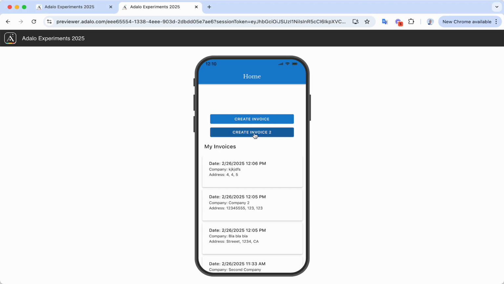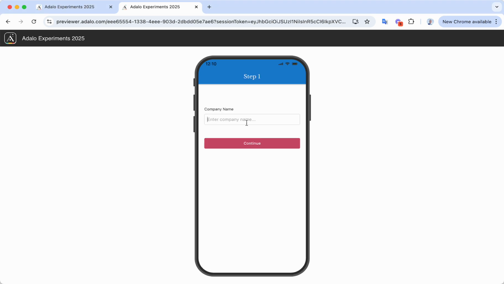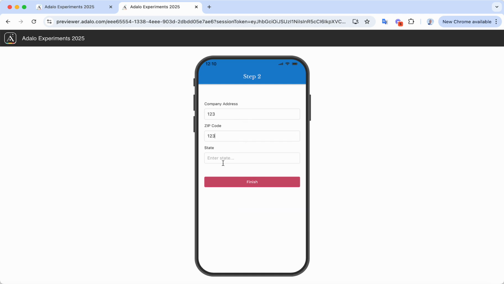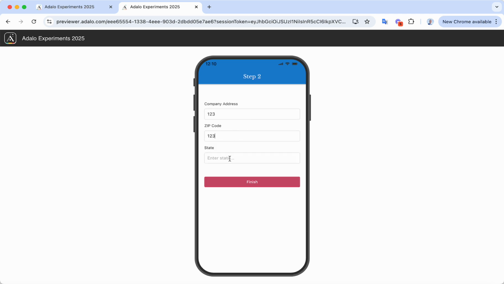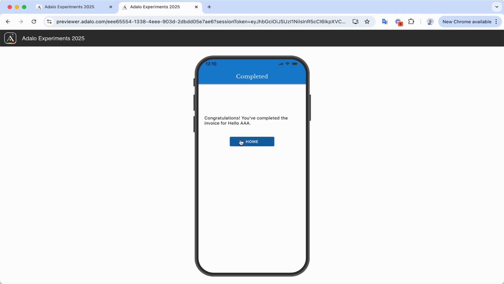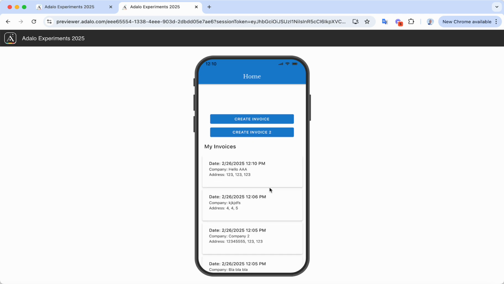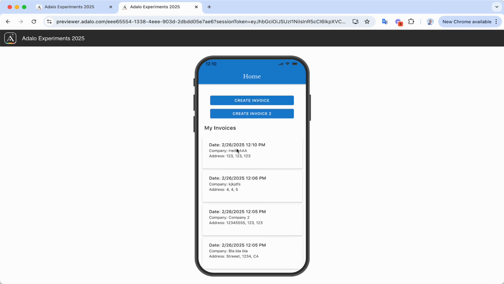So I am pressing create invoice now. Okay, company name, hello. Then continue. Address 123, 123, 123. If I would like to go back, I could press the back button now. I still have a company, and I can change the company name. Continue. Okay. Then I finish. Congratulations, you have completed the invoice. Let's go home. You see, this is the new invoice.